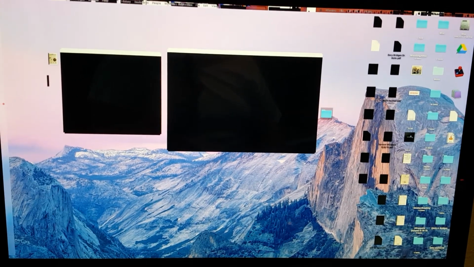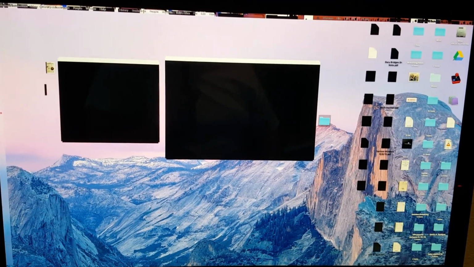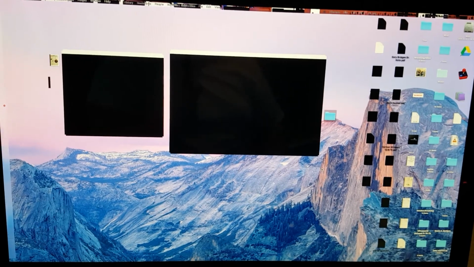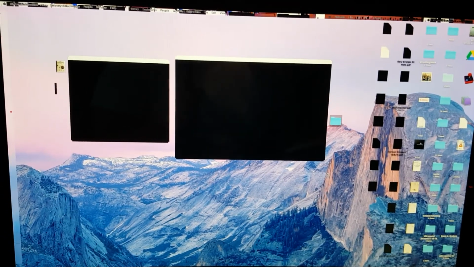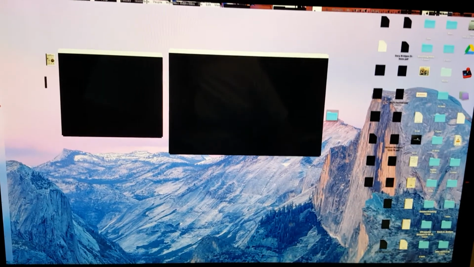Believe it's 2.8 gigahertz processor, 4 gigs of RAM. Can't remember the video card, but yeah. If anyone can help me out, that'd be awesome.